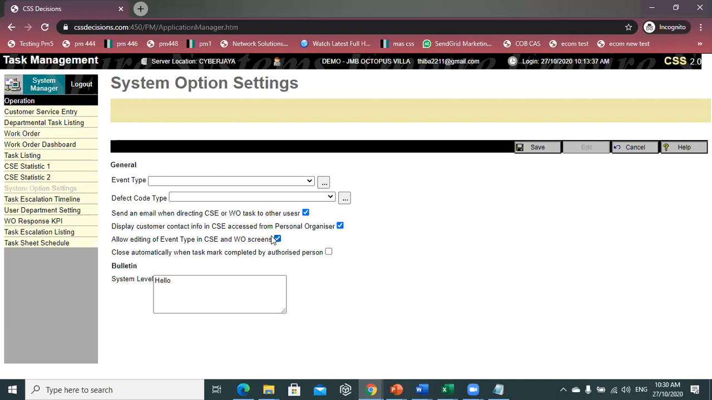For your information, this thing is not linked to the property management. And the last one, close automatically when the task is marked completed by authorized person, which means whether they can close the task by themselves, or they need an authorized person. Only that. So that's all for the setup. Have you guys understood the setup part?